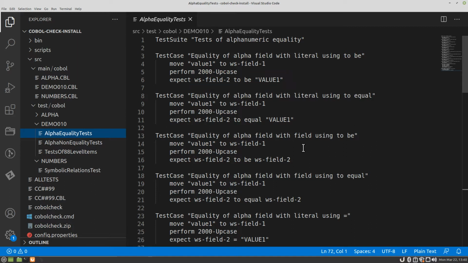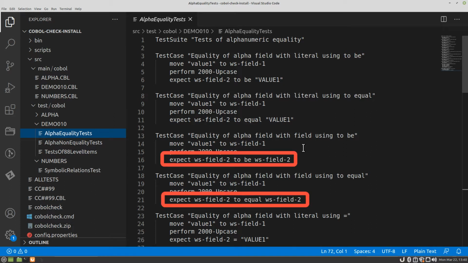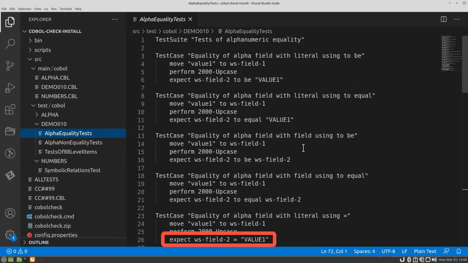Look at the next test case. It's the same, except it uses the keyword to equal instead of to be. The next 2 test cases show that Cobol Check lets you assert equality between 2 fields. And here we see that it can accept an equals sign instead of the keywords to be or to equal.